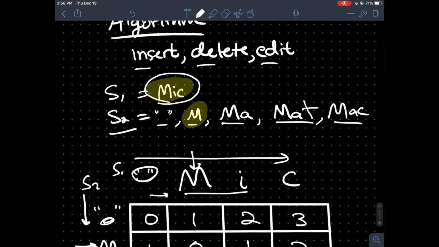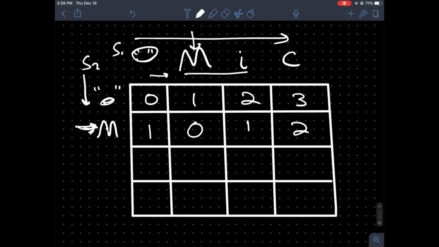Moving forward, if we have string 2 to now be MA, so now we have MA. We know that if S1 is empty and S2 is MA, we're going to need to do 2 operations. If S2 is MA and S1 is M, then we're going to need to do 1 operation. If S2 is MA and S1 is MI, we're going to again need to do 1 operation. And of course, if S1 is MIC and S2 is MA, then we're going to need to do 2 operations to convert MA into MIC.